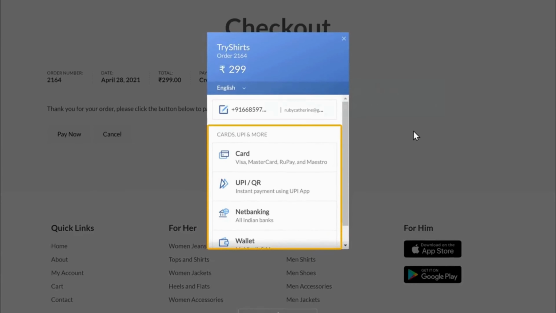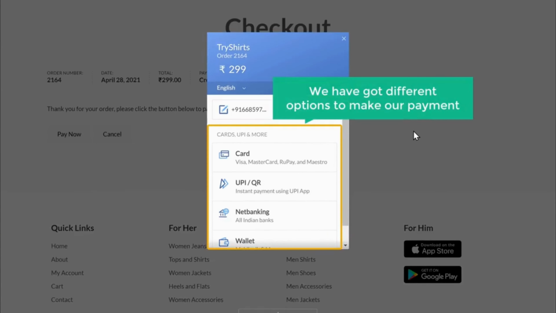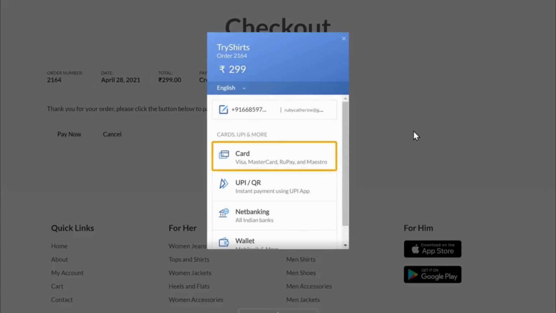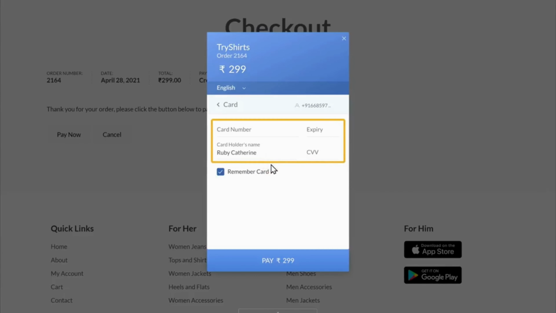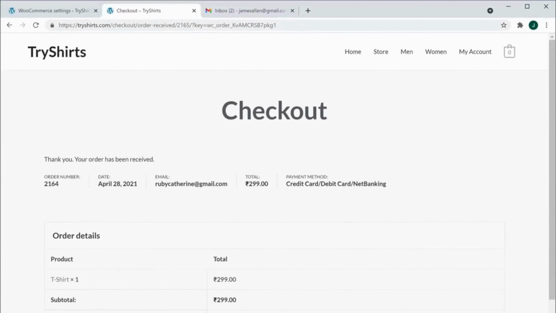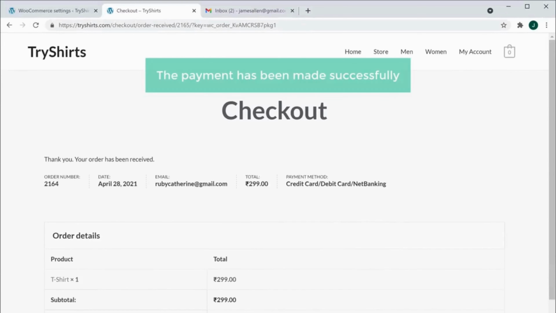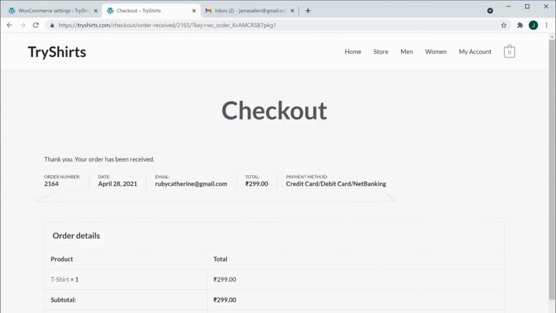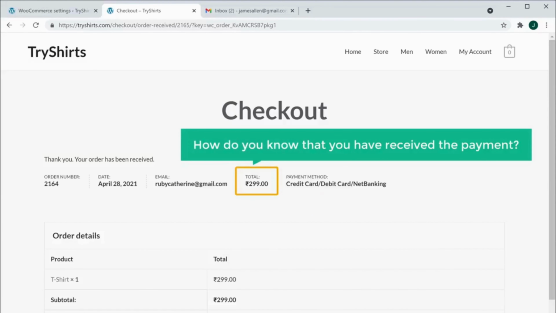And as you can see, we have got different options to make our payment. So let's say you want to make a payment with a card. Just click on it and enter your card details here and then click pay. So now the payment has been made successfully and as you can see, the order has been placed. Okay, now once the order has been placed, how do you know that you have received the payment?